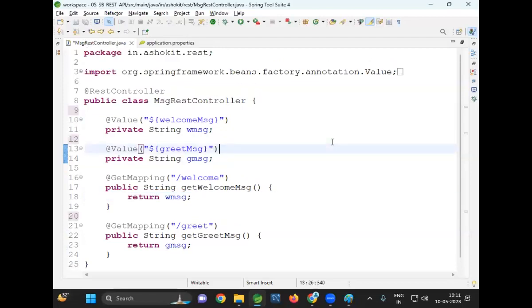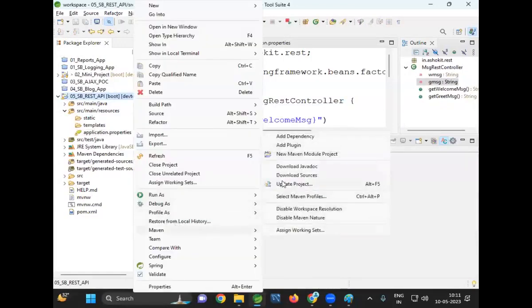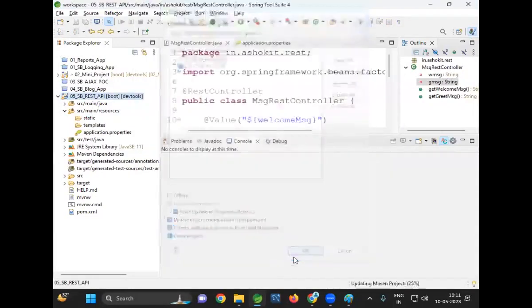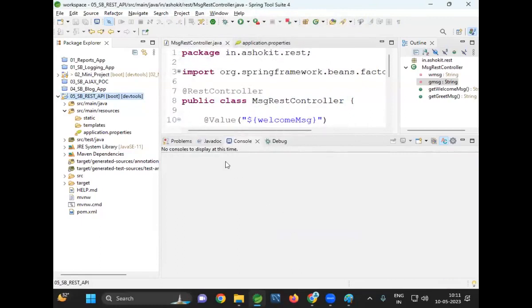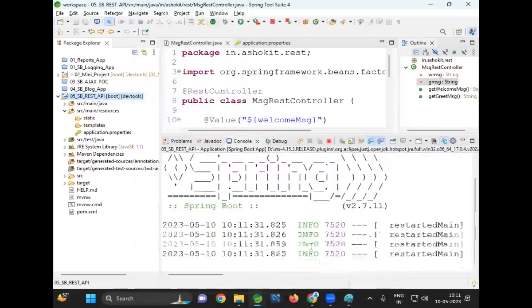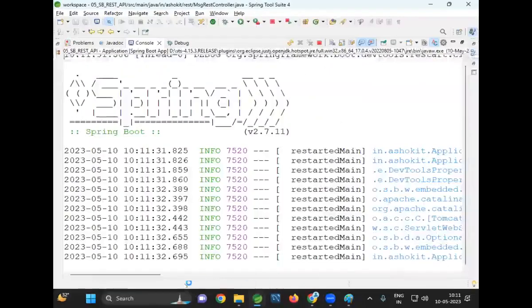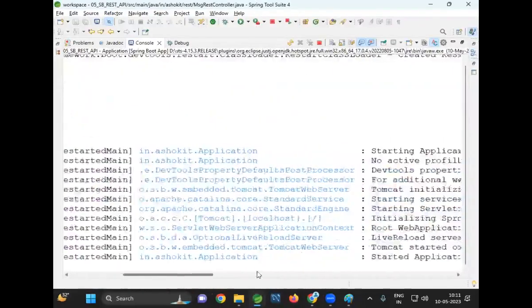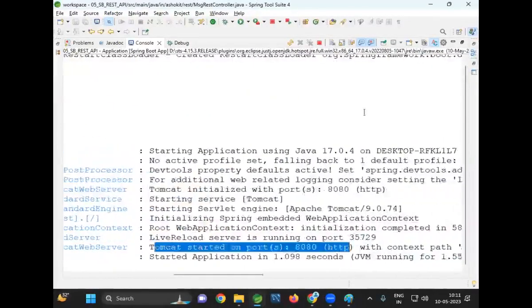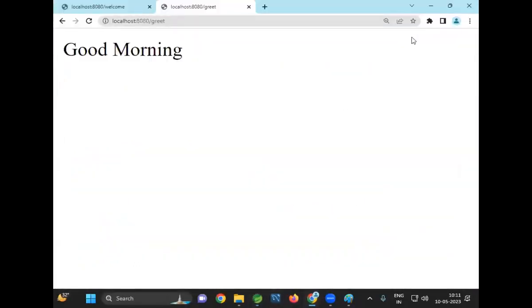Okay, let us see this. Save this, refresh the project, Maven update the project, force update. Good. Updating is completed. Refresh that. Now, right click, run as boot application. Application started. Check it. Tomcat server started with the port number 8080. Clear the console. Go to browser.